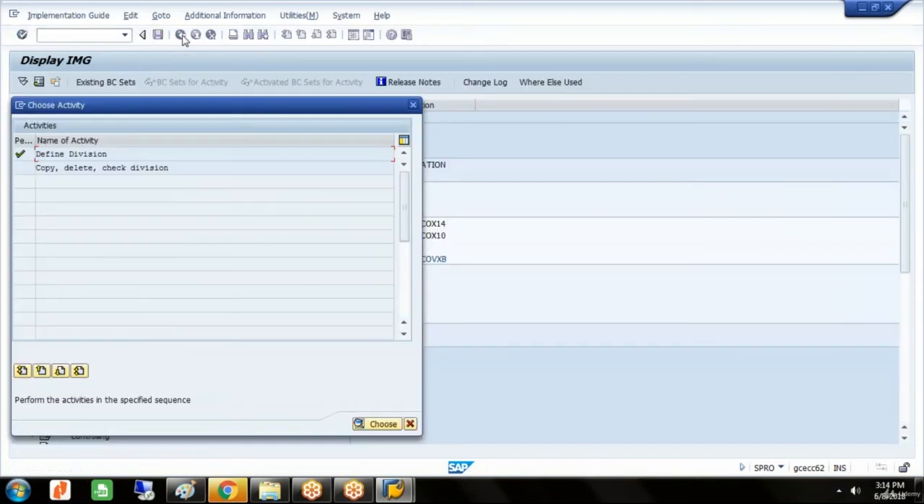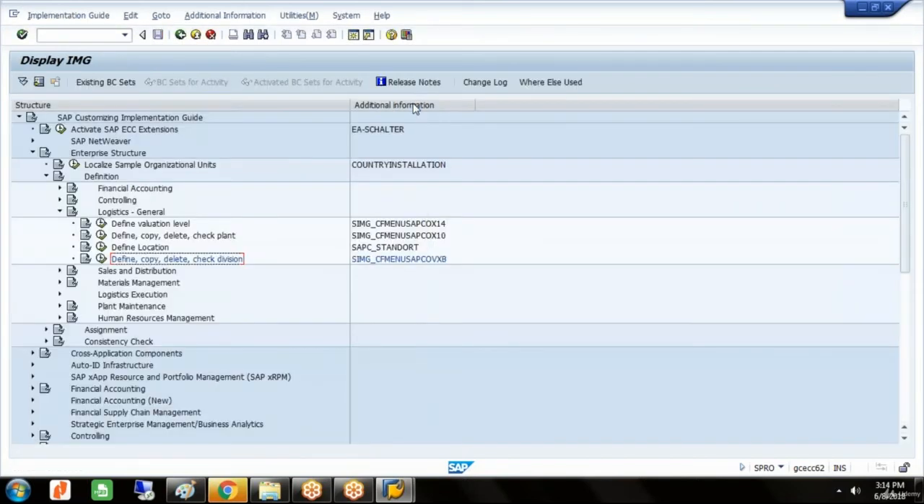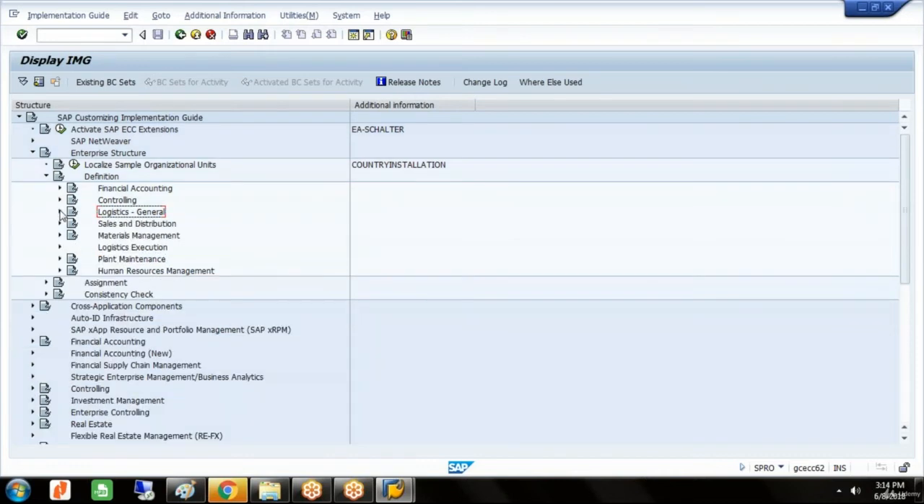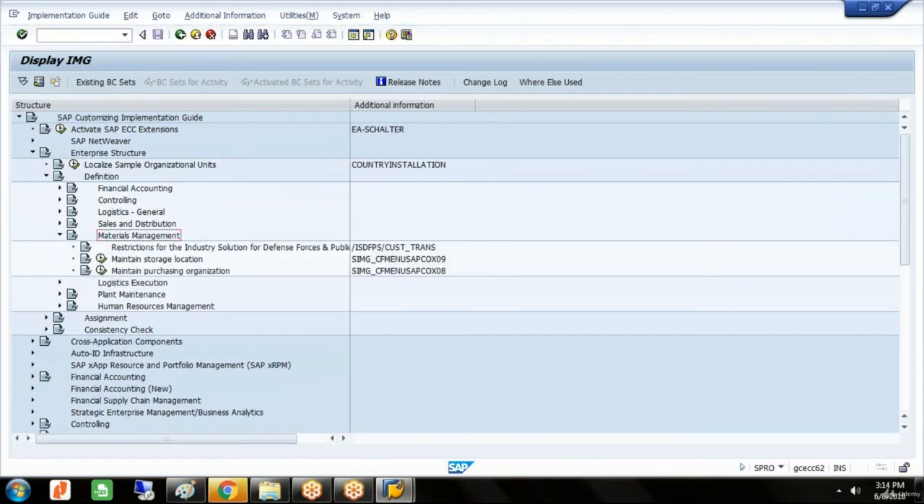Let's come back. Now these are the activities which we have done from the logistics general side. There are some things which we have to do from the material management side also. So let's come to materials management. Maintain storage location. The storage location is something which is linked with the plant. Whatever the raw material which you are buying for the plant, where are these materials stored? So without the creation of a plant, we cannot create a storage location.